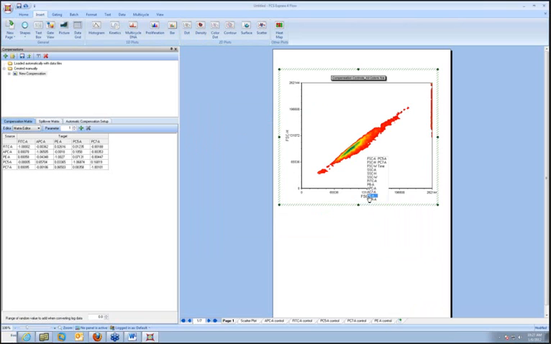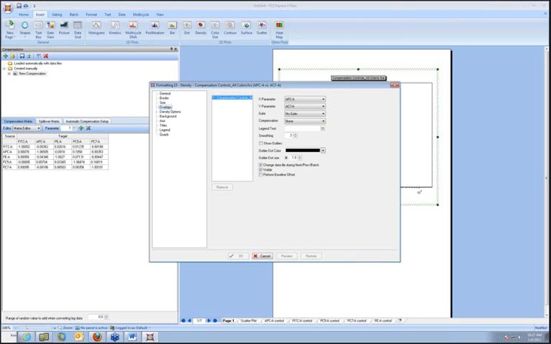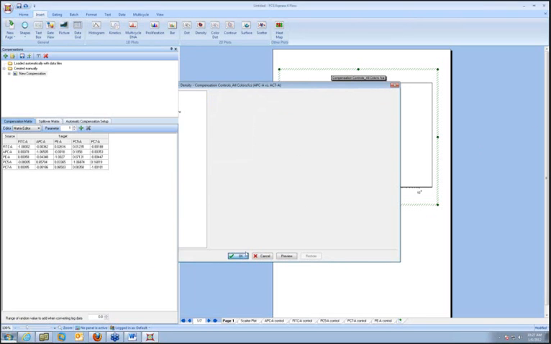Well, you can do that in the same way that you did it before. You could right-click on the plot and go to Format, and on the Overlays tab, you can change the compensation and select the new compensation that you just made. And when you did that, you can see that the compensation is applied. Okay, and the data looks really good.